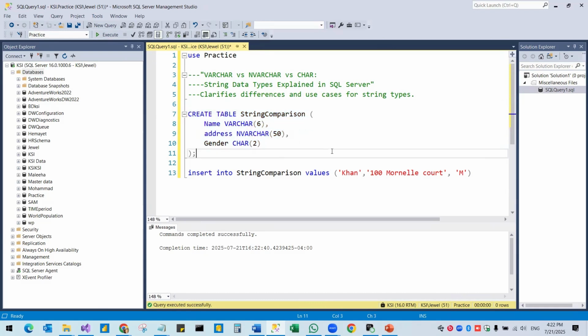In this table, we now have three columns. One is name, one is address, and one is gender. The name is represented by the data type VARCHAR, the address is represented by NVARCHAR, and gender is CHAR.